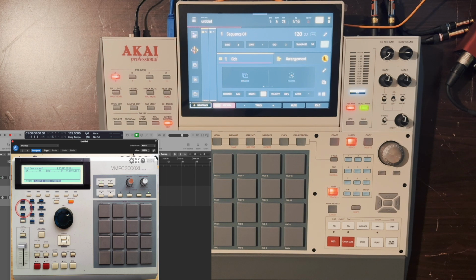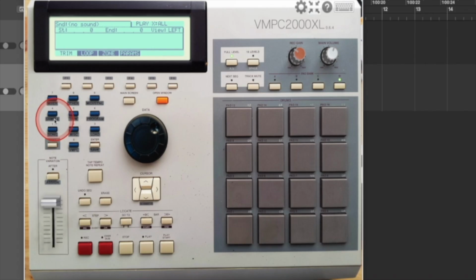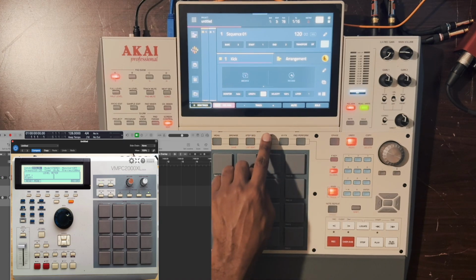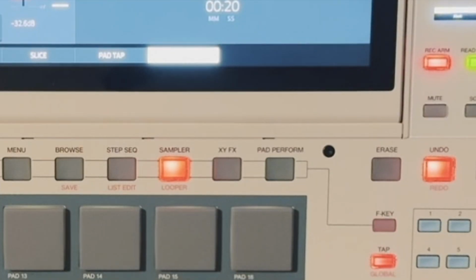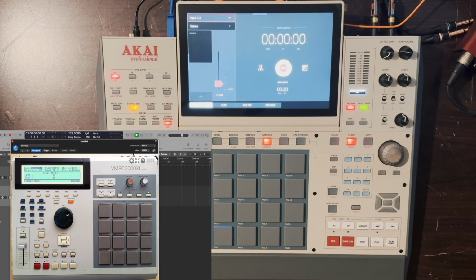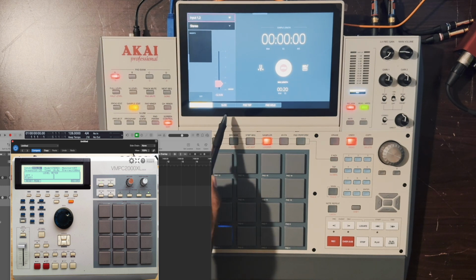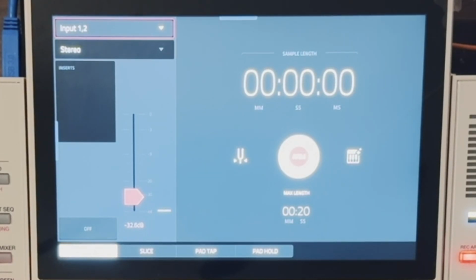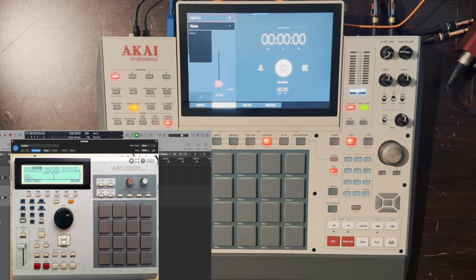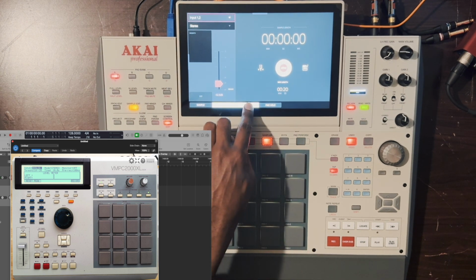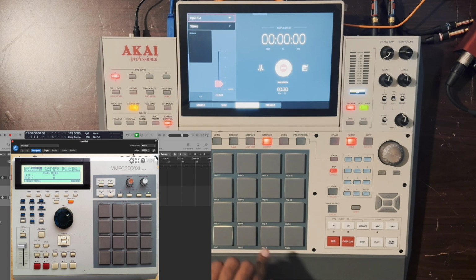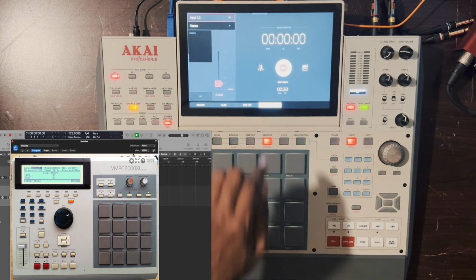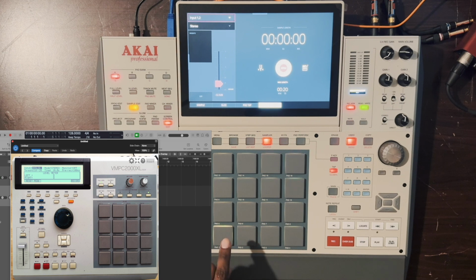If you wanted to enter your sample window on your MPC 2000XL, you'd have to hit Shift and the number 4. That would take you to your sampler. On the MPC X, you just press the sampler button, and you're right there in your sampler window. So while you're inside the sampler window, you'll see 4 different tabs along the bottom of the screen here. Those 4 tabs are showing 4 different sampling modes. Sample is going to be your original sampling straight away. Slice is going to be chopping your samples by slice. Pad tap, you're going to be chopping your samples by tapping the pads. And pad hold, you're going to be chopping your samples by holding the pad.